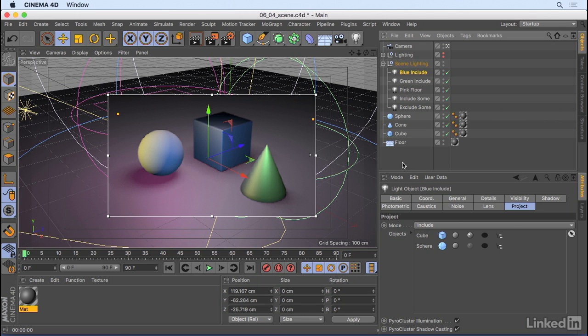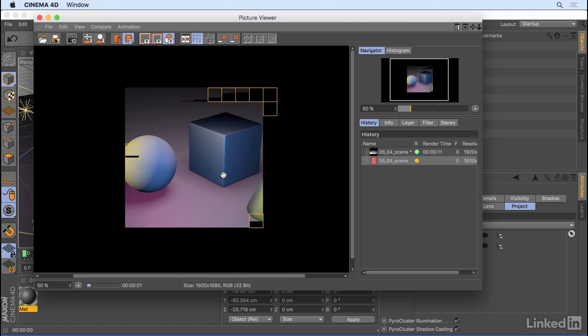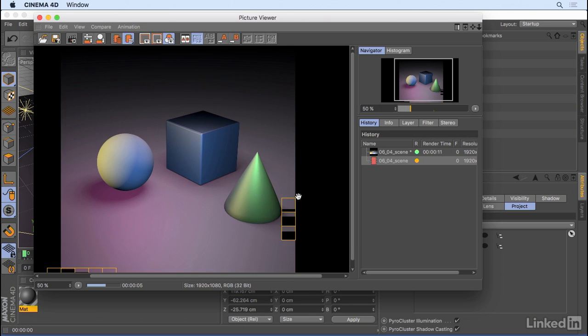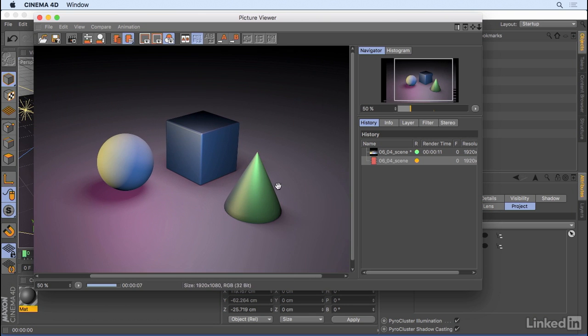So now, if we take a render of this, I'll just move this over, you can see we are getting a completely different look. If we just toggle between the two, you can have a lot of fun with this. So that's how you use the project tab and the include and exclude modes to really take control, be creative and have some fun with lights.